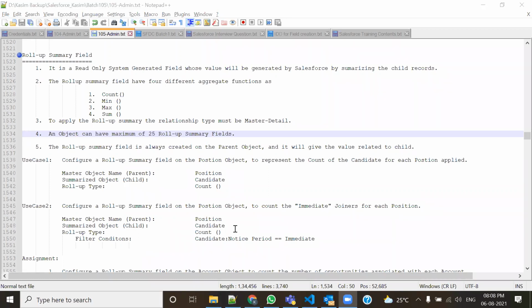ठीक है. तीसरी बात और आखिरी जो है वो है गवर्नर लिमिट्स के रिलेटेड, कि भाई on a single object you can at max create 25 roll-up summaries, not more than that. एक ऑब्जेक्ट पर आप ज्यादा से ज्यादा 25 रोल अप समरी फील्ड्स क्रिएट कर सकते हो, उससे ज्यादा नहीं कर सकते. These are the few governor limits. So these are the few considerations whenever we discuss the roll-up summary.